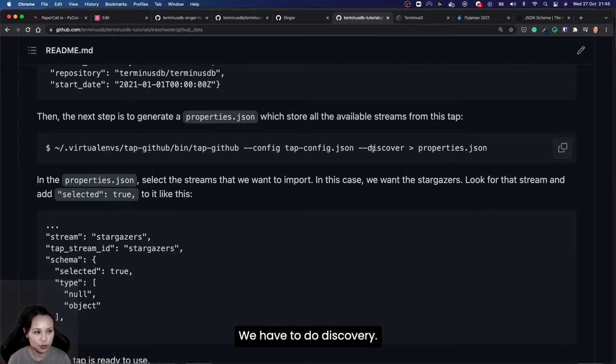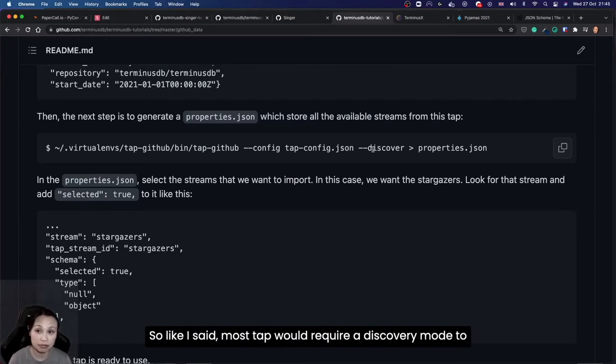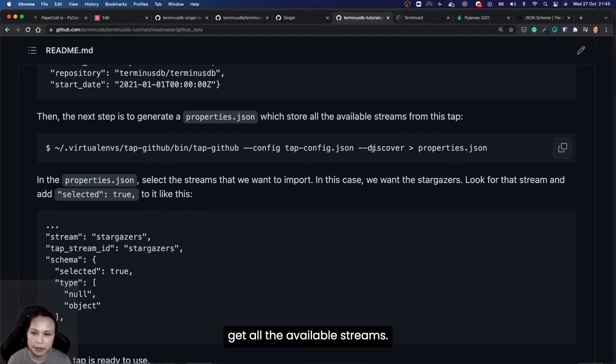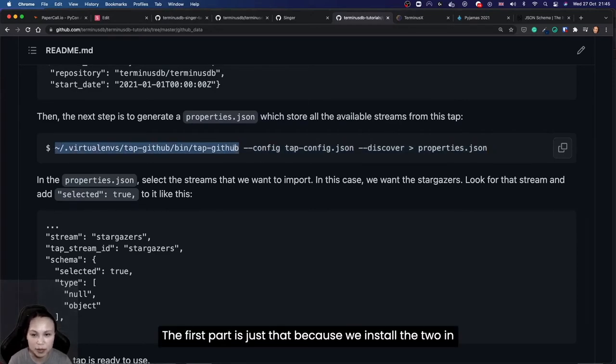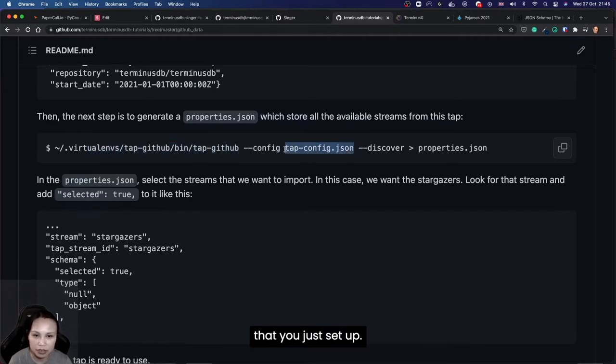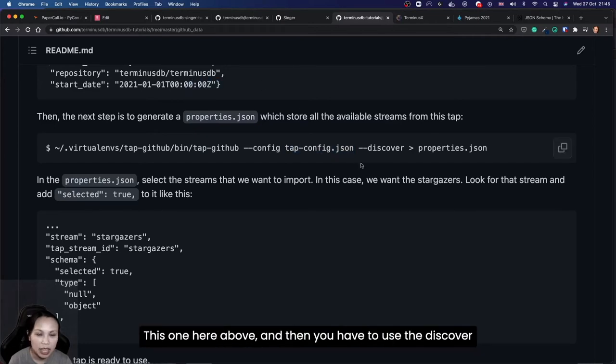we have to do discovery. Like I said, most taps require a discovery mode to get all the available streams. So this is the script that you can run. The first part is just that, because we installed the tool in this different Python environment, we just have to get it from the bin. And then set the configuration file to be the one that you just set up, this one here above. And then you have to use the discover flag to say that we are running it in discovery mode. For all the results, we don't want them in the standard output. It will be in standard output, but we want to put them in a file. So we put them in properties.json.